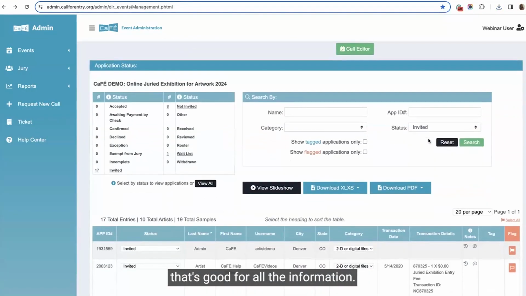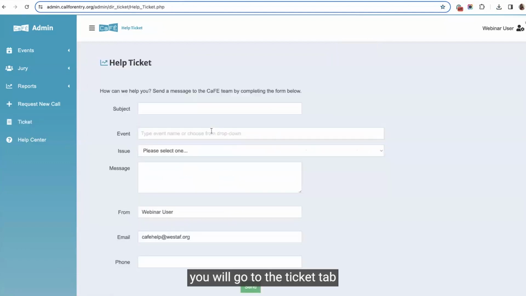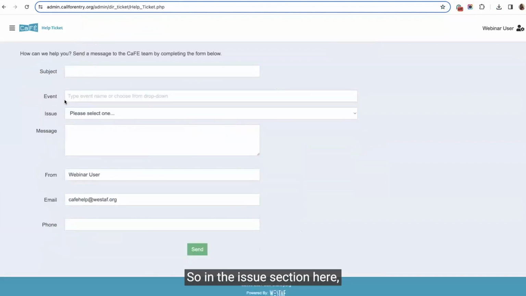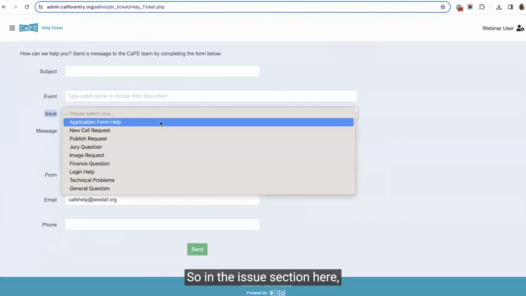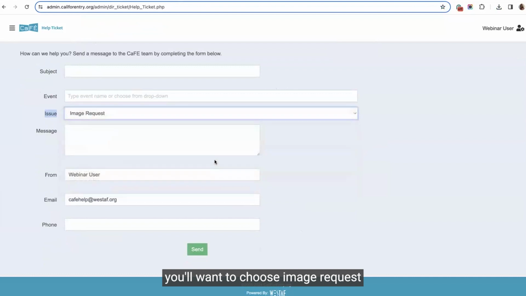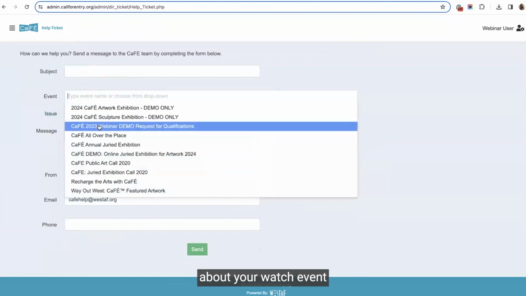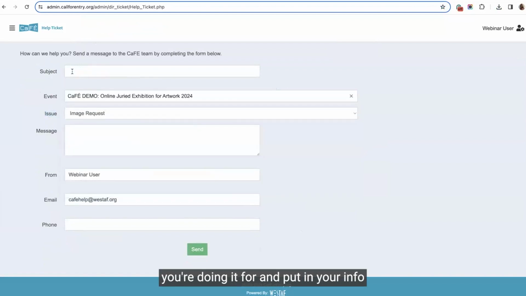Once you have the reports, that's good for all the information. When you need to download the media, the images, you will go to the ticket tab and you'll request a download of the high resolution images. So in the issue section here, you'll want to choose image request and you'll put in the information about which event you're doing it for and put in your info.